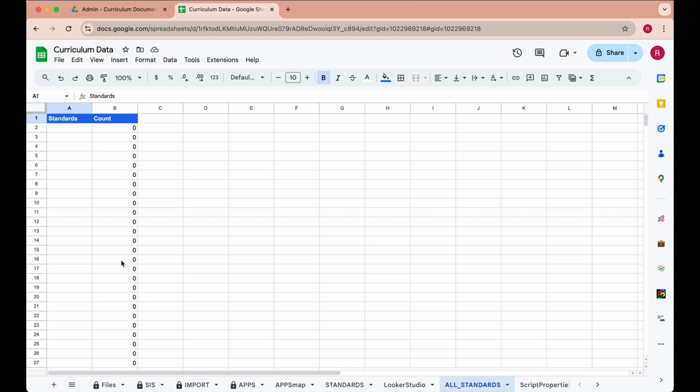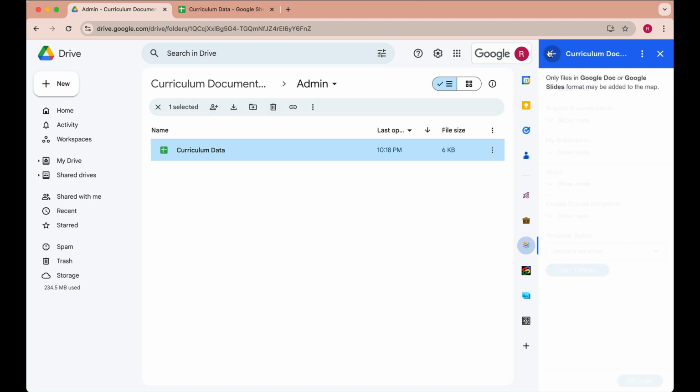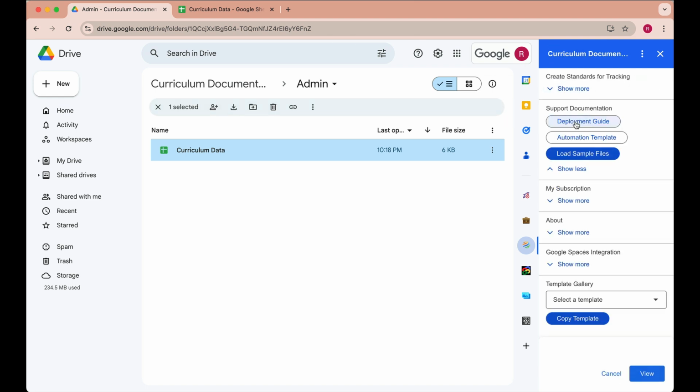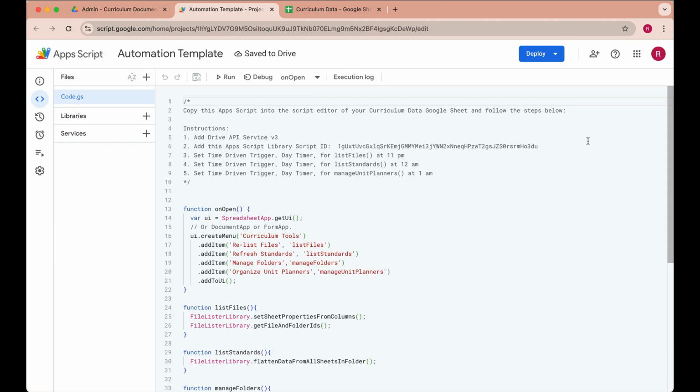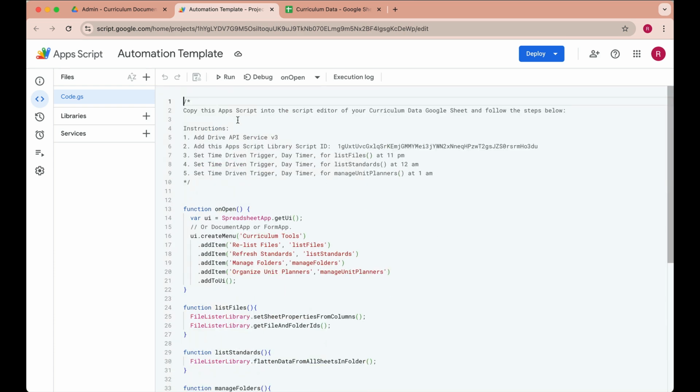So notice we have a count if formula. So this is waiting for data to appear in this tab. So our goal now is to get the data into this tab. And here's how it works. We're going to go to the add-on, and in the support documentation, we have something called automation template. This is a very short AppScript file, which we will just copy all of.